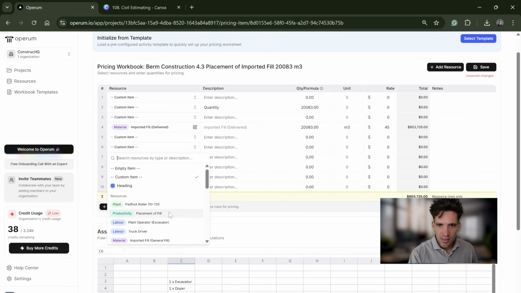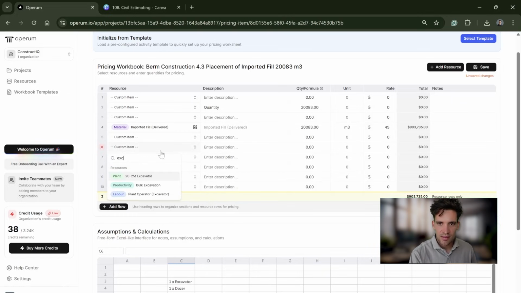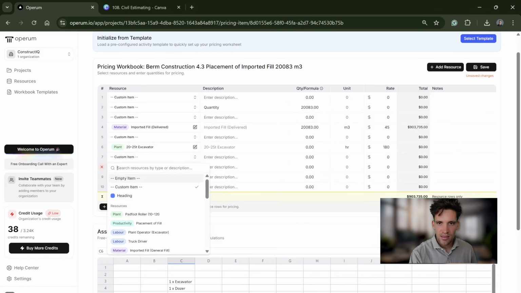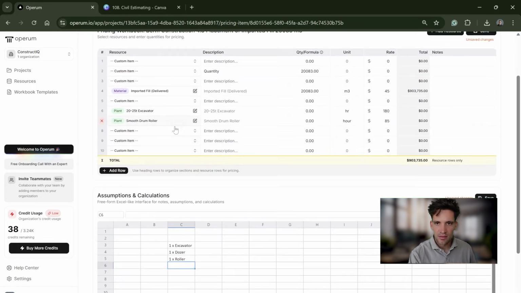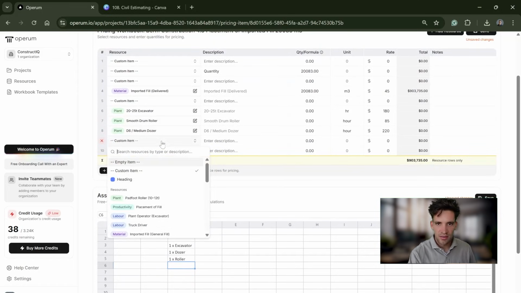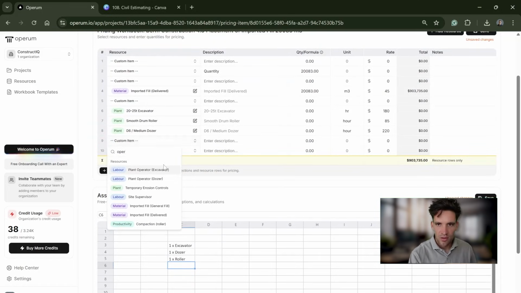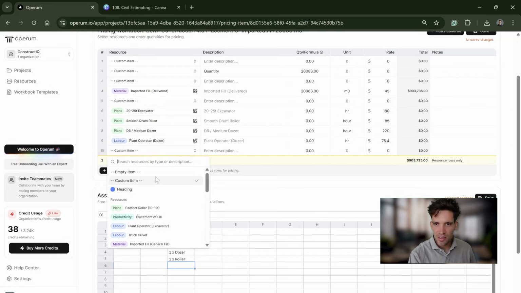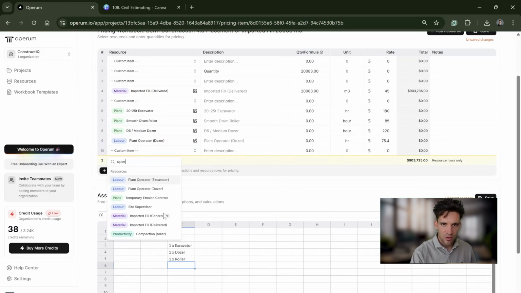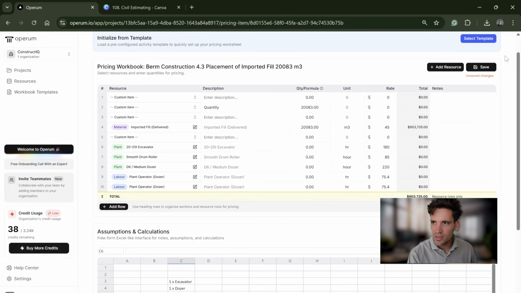So then what am I doing? Excavator, roller, dozer, operator. The excavator operator, operator of the dozer. Let's save that.